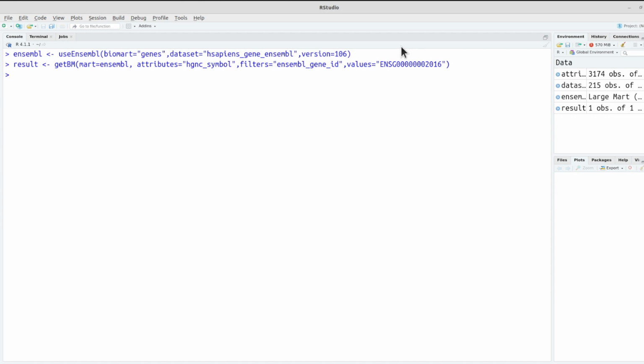Perfect. So everything has been done. So let's check the results. So we say results. Perfect. So we now have what our symbol returned to us. So this ID has been converted to what? HGNC symbol. Okay.